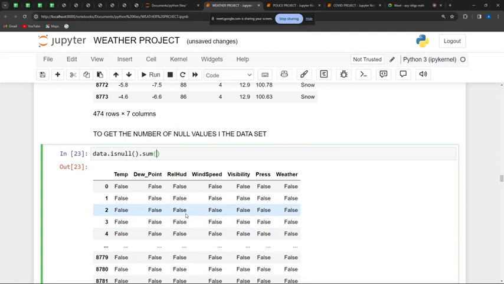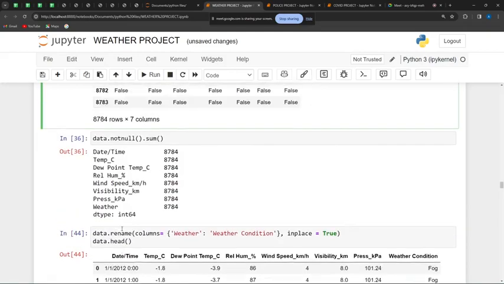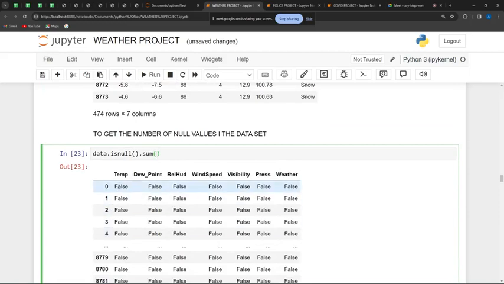So dot sum is now going to tell me, for this particular column, how many true values we have. Let's assume that I have one true here and another one here. So this is one, this is another one. It's going to be adding up all the trues that I have. This is one here, plus another one, making two.